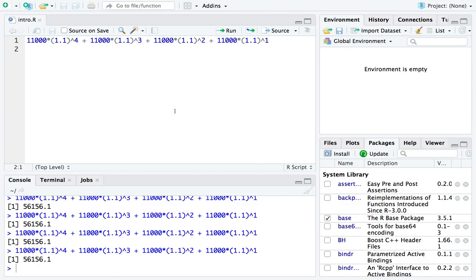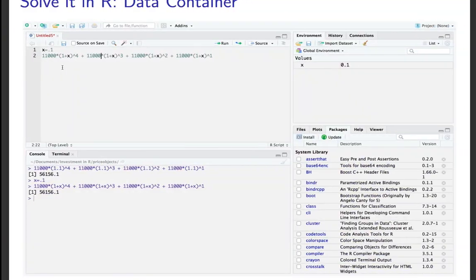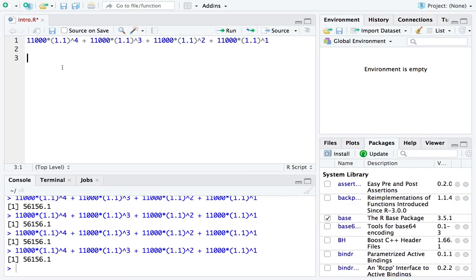So what is a data container? A data container is basically exactly what the name states it is. It's a container for values, okay? So in our example right here, let's say we hard code this point one, apparently.